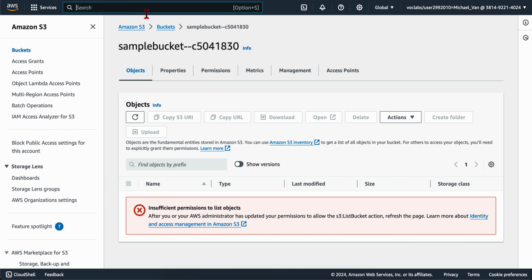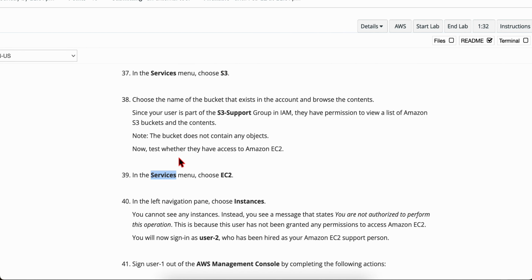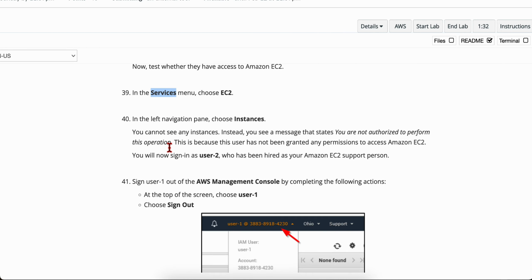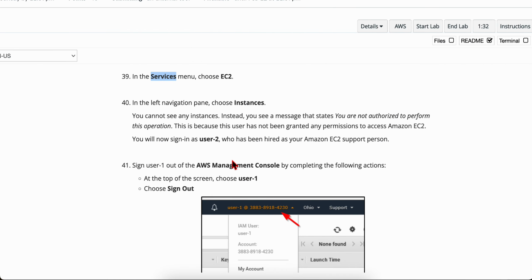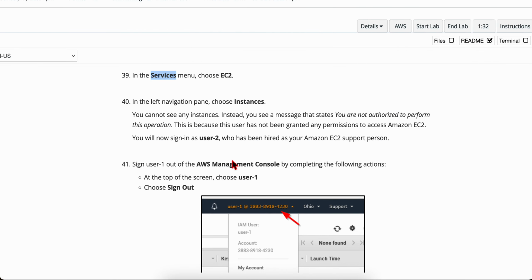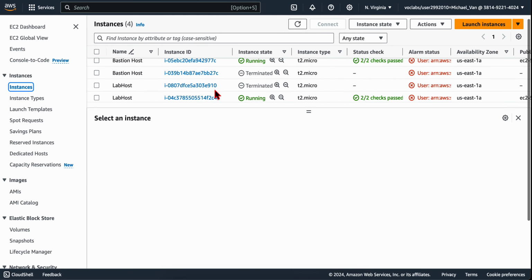Alright, so I'm going to choose EC2. And then on the left navigation pane, we're going to choose instances. And then you cannot see any instances. Instead, you see a message that states you are not authorized to perform these operations. Not true. I do see instances here.